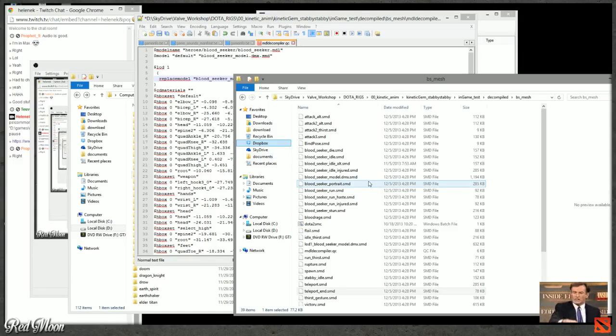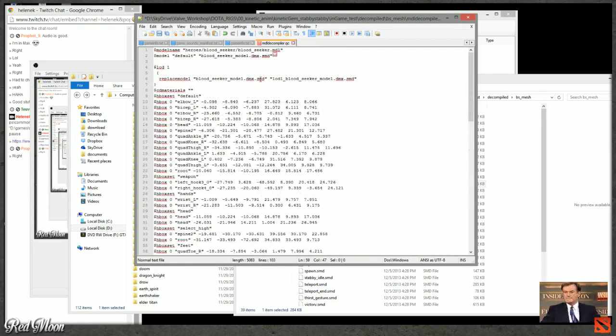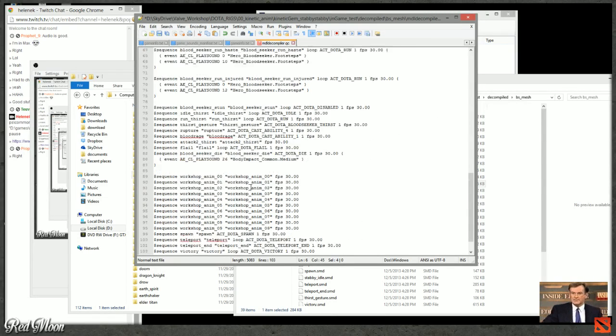I don't know why it's like that, when essentially the way the script runs, it's doing the same thing. It's just, I don't know. But these have to have SMD at the end. These don't, for whatever reason.